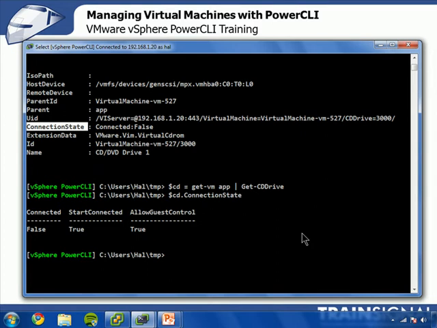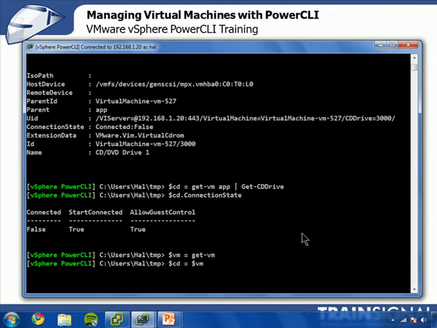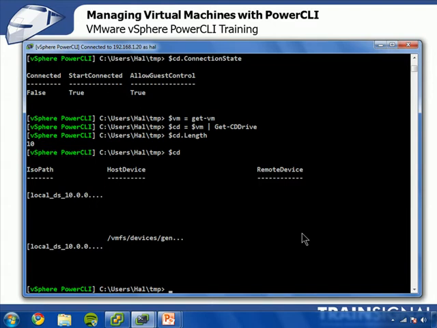First, let's say VM equals Get-VM, and then CD equals VM, pipe that to Get-CDDrive. That takes about a second for each virtual machine, perhaps a little bit less. Okay, so let's have a look at it. We've got 10 of those, and this is what it looks like. And it's not extremely useful in this form.